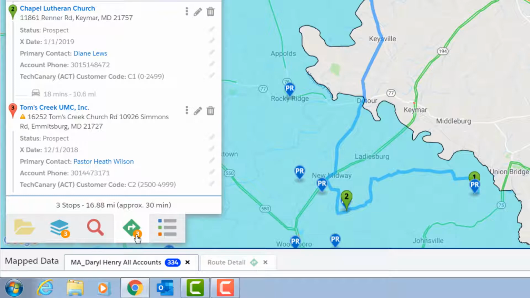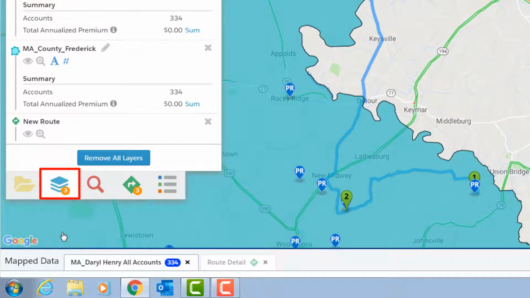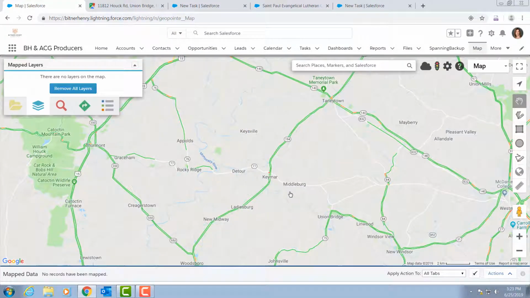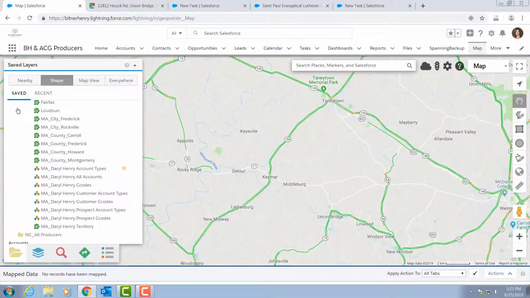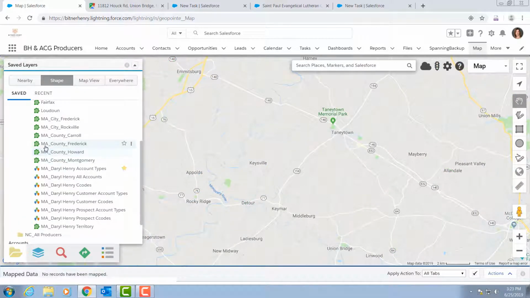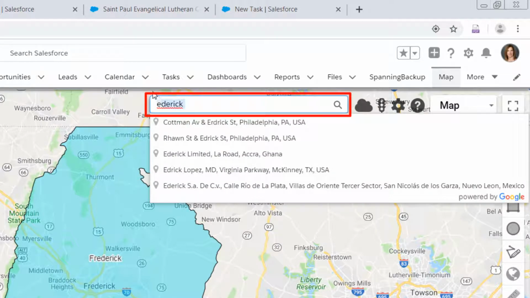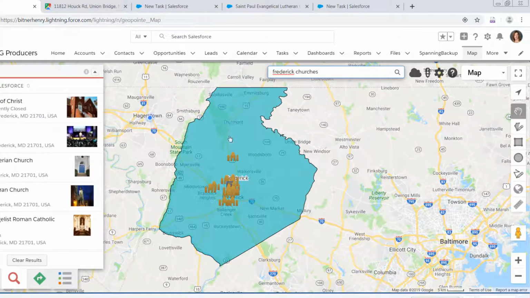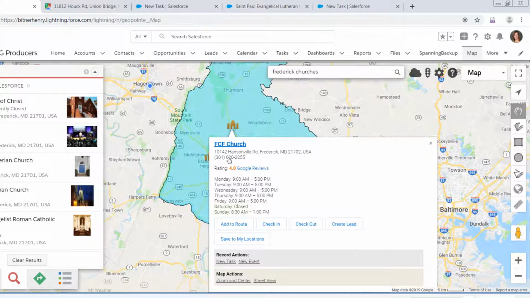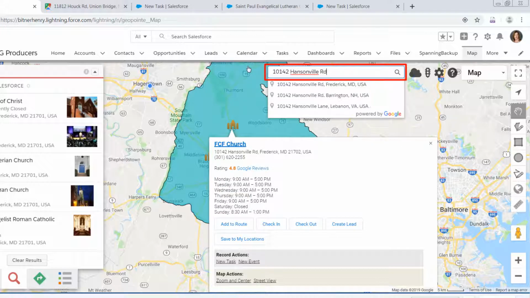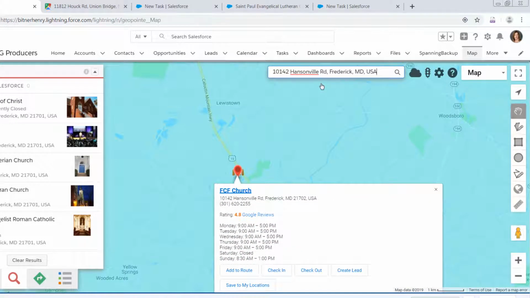So what I think I'm going to do now is go back over to my map and remove my layers again, and I'm going to clear my route as well, and start over. If you were in a specific location, and let's use Frederick County again, we could use our Google bar to find a location, and I could select this FCF church, which is on Hansonville Road. So I'm going to select 10142 Hansonville Road, Frederick, Maryland, and I'm going to select that as my location.